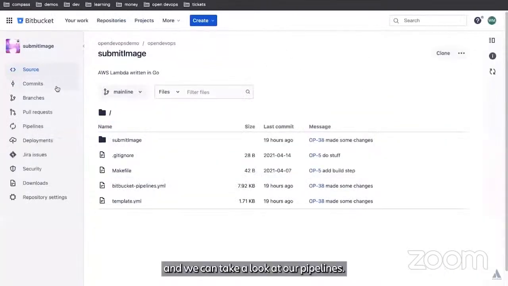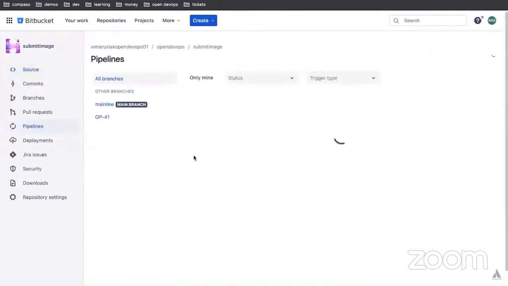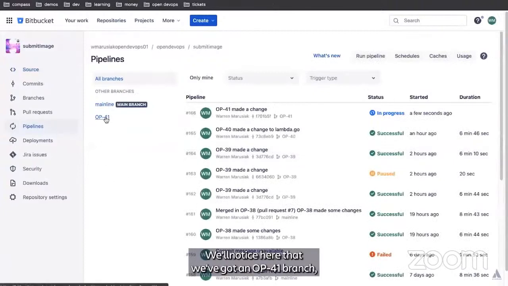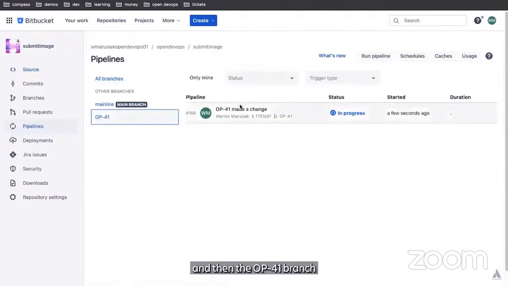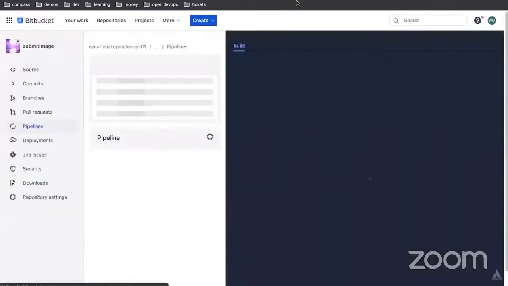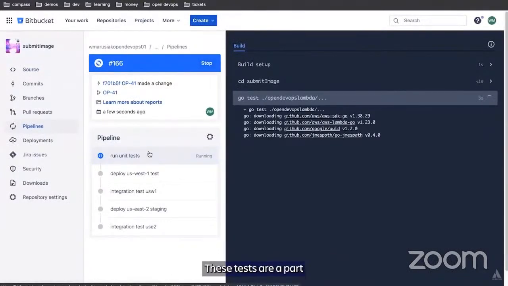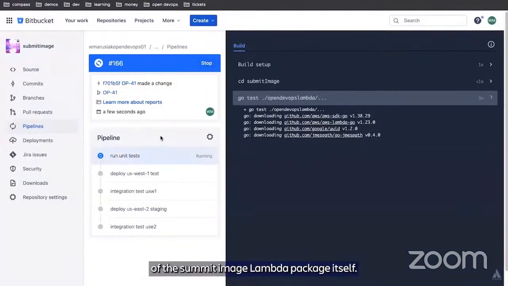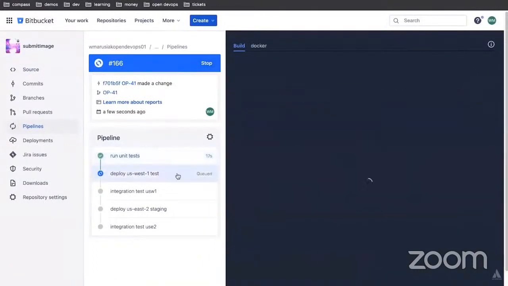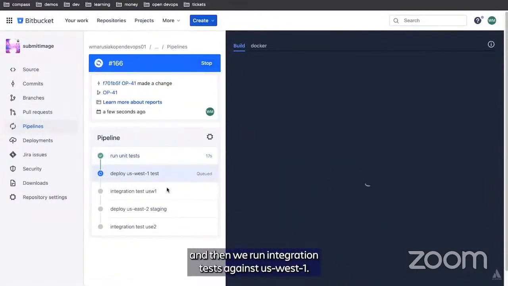We can jump back over to submit image and take a look at our pipelines. You'll notice here that we've got an OP41 branch, and in the OP41 branch, we've got a single pipeline running. This pipeline does a few things. First, it runs our unit tests. These tests are a part of the submit image Lambda package itself. The next thing we do is deploy to US West 1, and then we run integration tests against US West 1. These integration tests are end-to-end system tests that verify that the system as a whole is working.